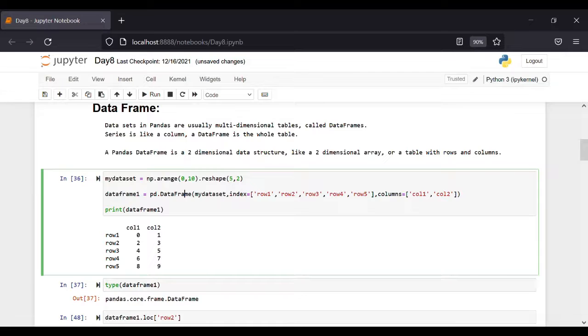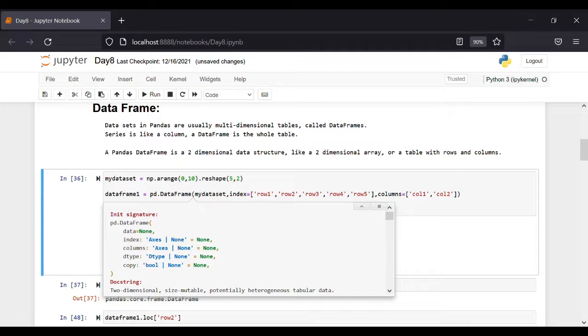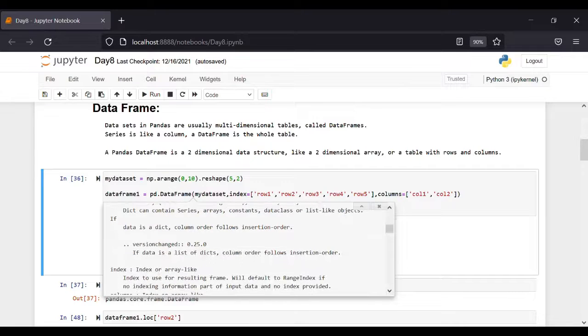So in the data frame, what all we need to give, we can check when I press shift tab before this bracket. So in that these are all we can give. Data is the data we need to place in a data frame, that I have given as my data set. And index means axis, I'll tell it as rows. Columns, column names you can give, and the data type you want, and copy if you want to do. So all these things you can read if you have time.